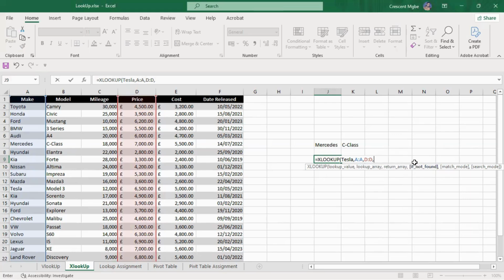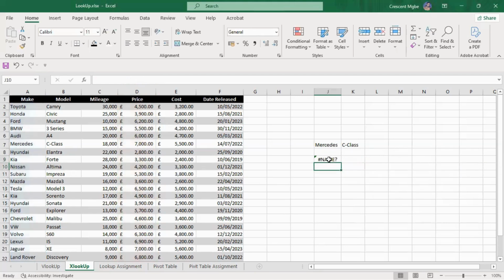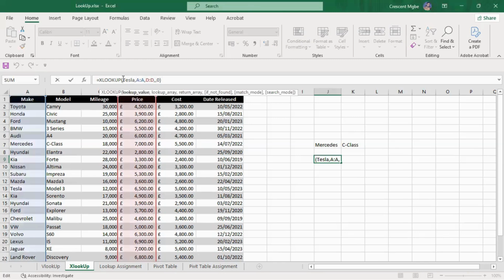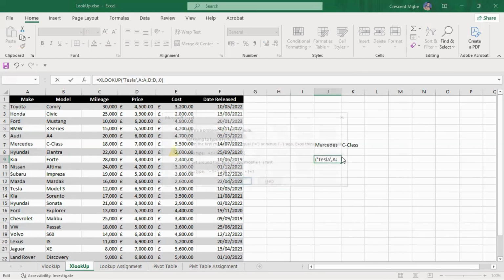If not found, now, I don't want to say anything there. Just leave it. You put a comma again, it will take you to the next one. Then close. Okay, this didn't work. That means we made a mistake. You see, I don't like typing it. You forgot the inverted commas on the name. You forgot the quotation marks when you were typing that Tesla. You're supposed to put it in quotation. Okay, let's do that. Well done. You will get it.